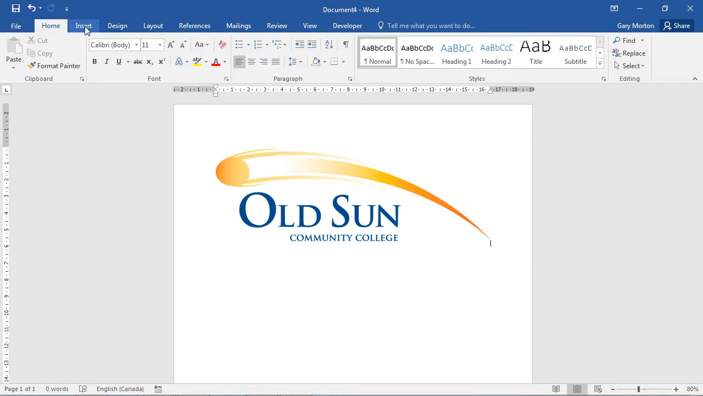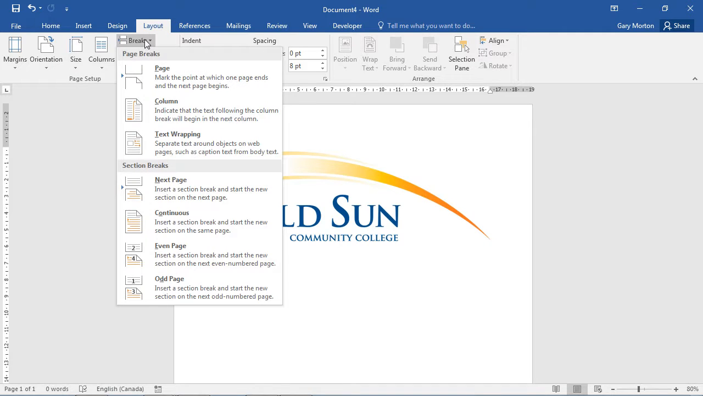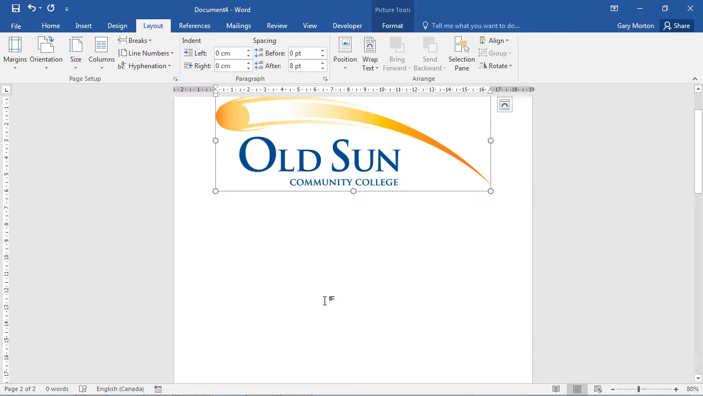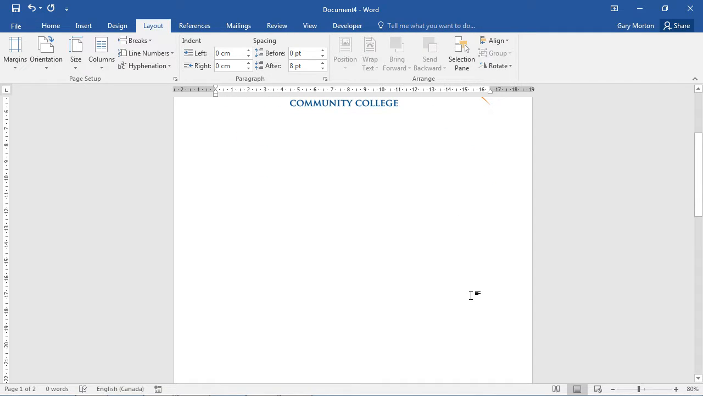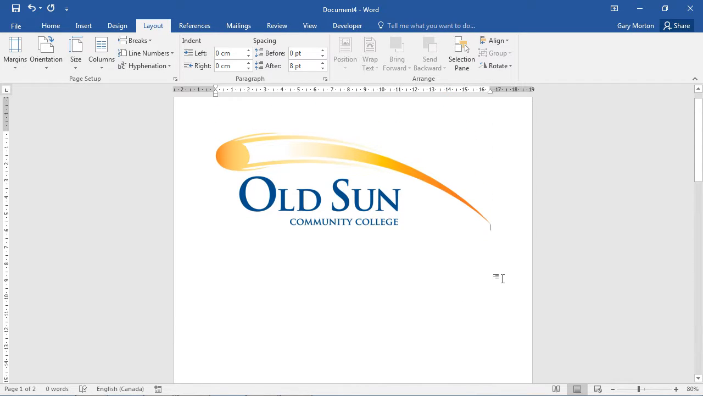Before going on with anything else, let's insert our section break by going to Layout, Breaks, and Next Page. That way when we put in our items below our image and then insert a break, it won't force your items onto the next page.